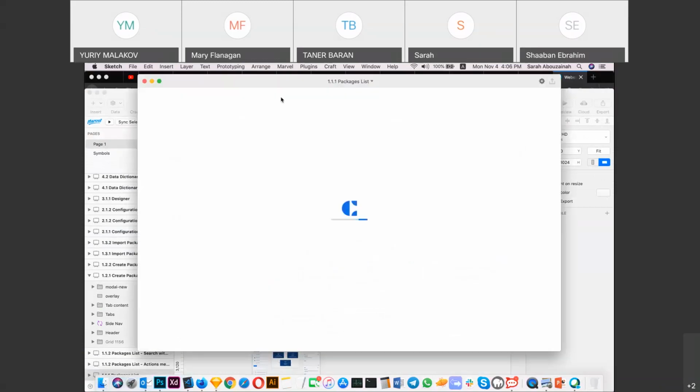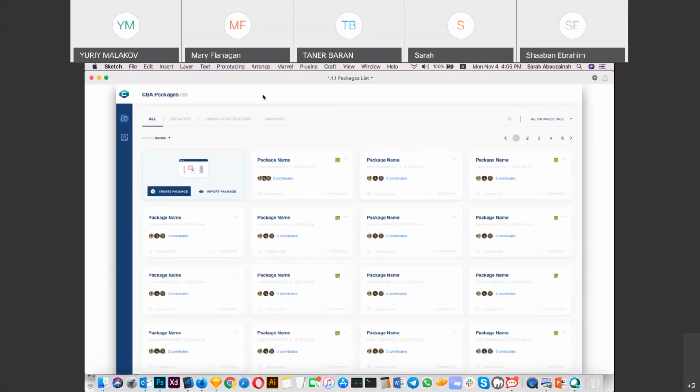I'll start with the packages list. As you can see, our layout is divided into two elements. Let me talk about the main template of the application, then I'll go through the pages. We have the main menu on the left side that will contain all the links to all components of the app. And the right side will have the component contents.